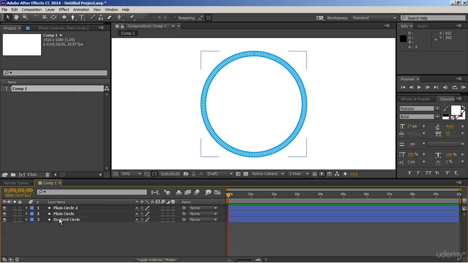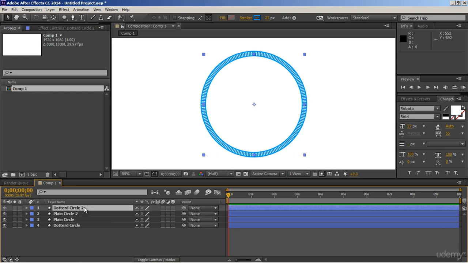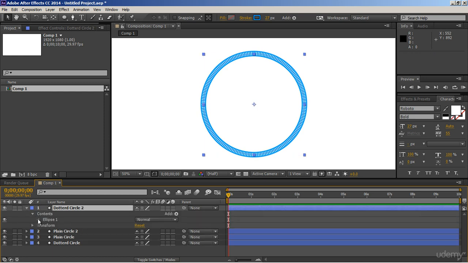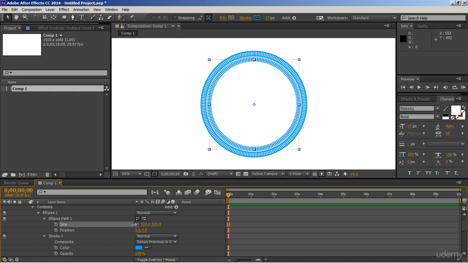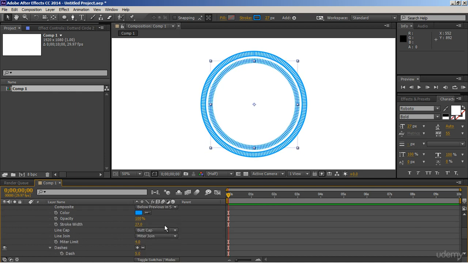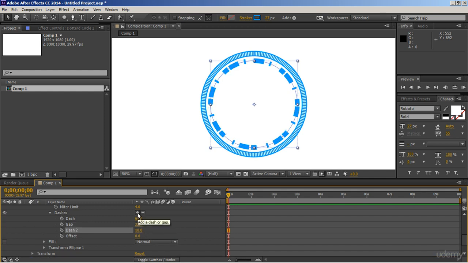Let's get some more variations. So just copy this dotted circle and put it above all layers. Expand its stroke properties to modify dashes. But before that, let's reduce its size so that it will be inside of the other shapes. Now go to dash parameters and let's increase the dash value to get big dashes over this stroke. Now increase the gap value to put some gap between dashes. Now here is something new. Click on this plus button and it will add one more dash parameter to it.